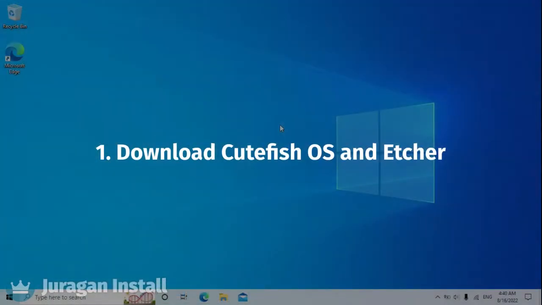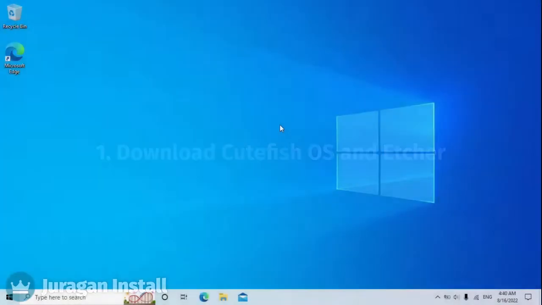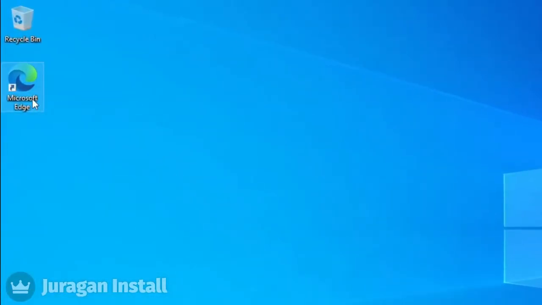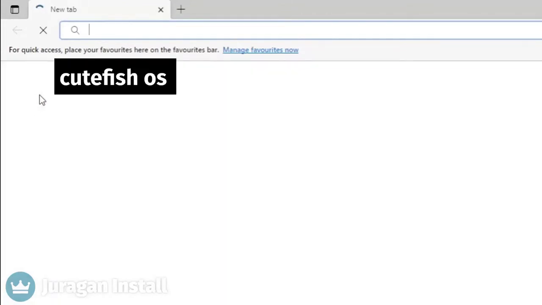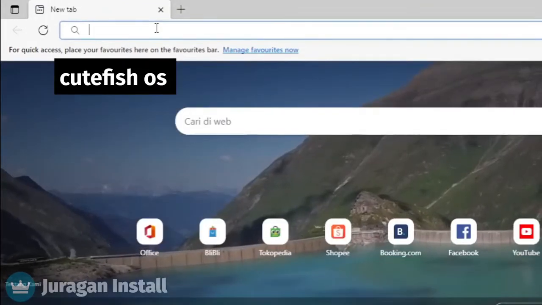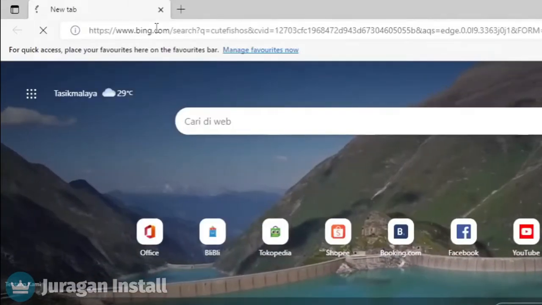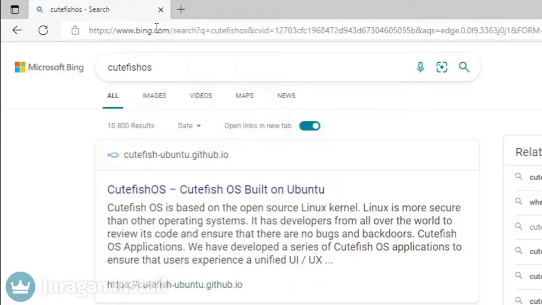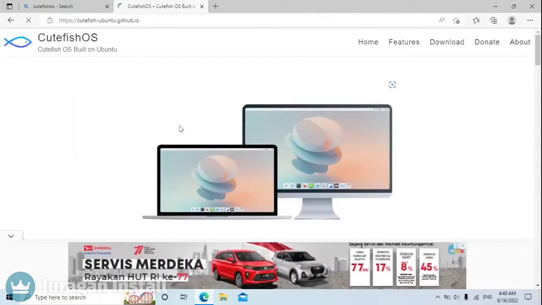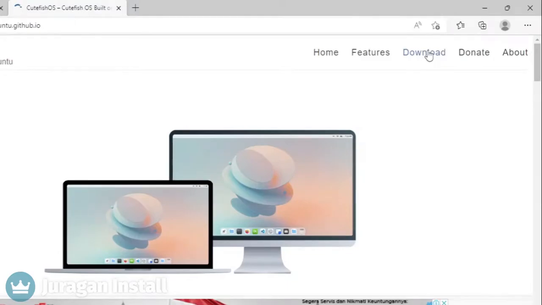First, we're going to download Cutefish OS and Etcher app. Open internet browser. Type Cutefish OS. Click this result. Click the download text on top right.